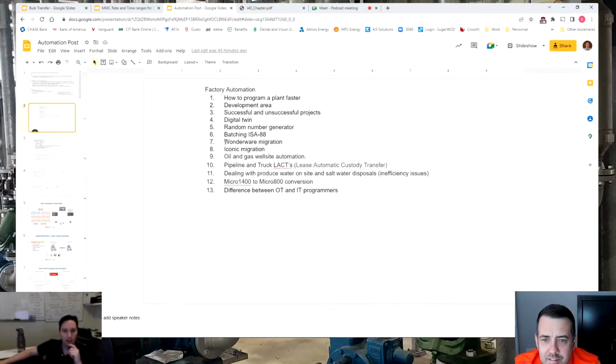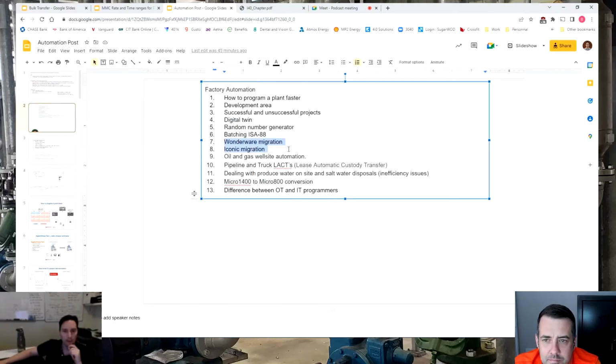Have you ever done any kind of Wonderware migrations or Iconics migrations or anything like that? Any SCADA? I mean, I've been through a lot of training on them. Signet, Clear SCADA. I've done some Wonderware training. I've done some Wonderware light systems, but never really done any migrations.